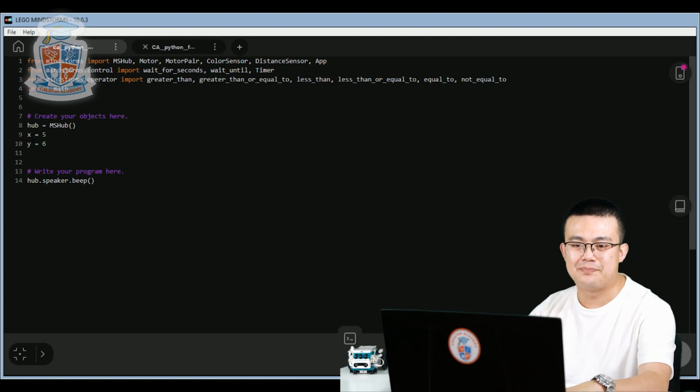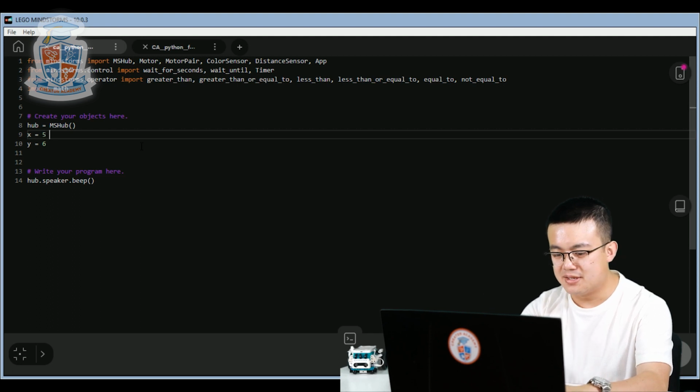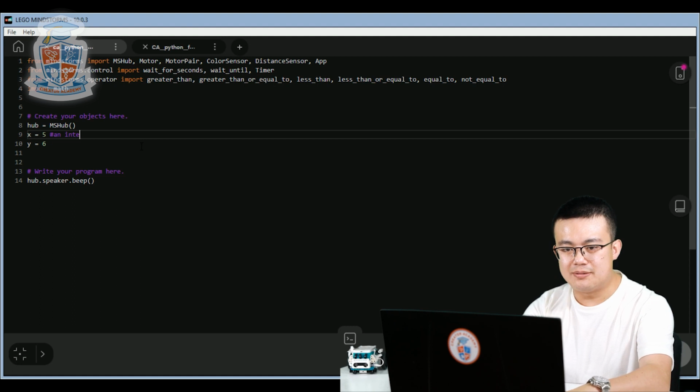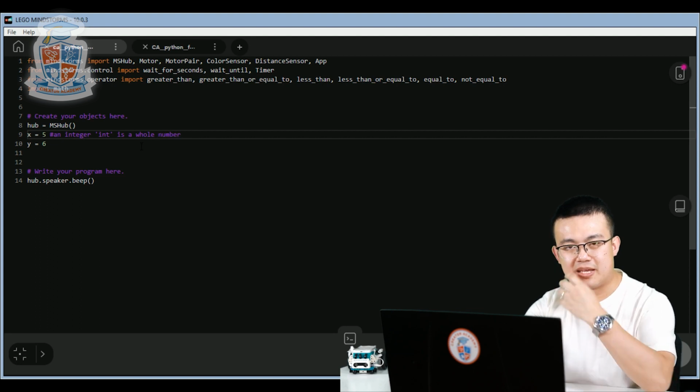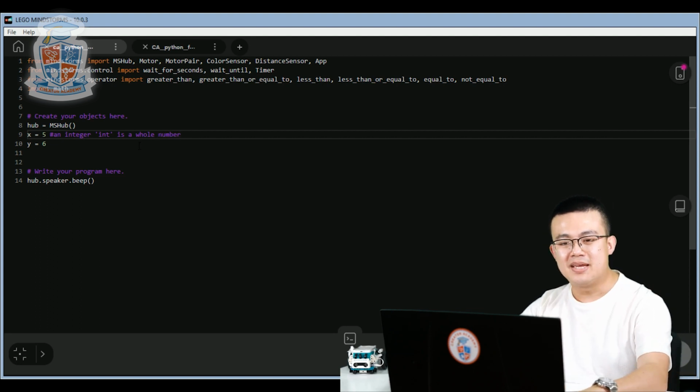All right, so we have x equals 5, y equals 6. These are two objects that we just created. They're both equal to a number. This is a very special kind of number called an integer. I'll just put in a comment: an integer, or int, is a whole number. It could be a positive or a negative number, and it is a whole number.